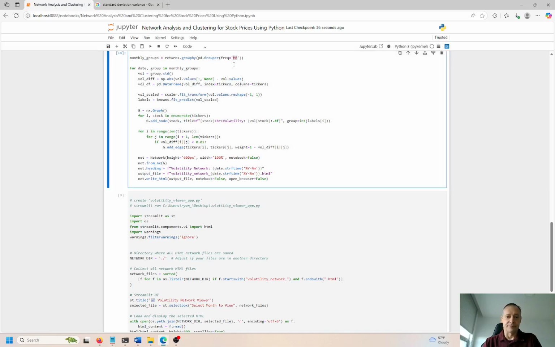This used to be frequency equals M. Now they changed it to ME, right? So this is the update, and these things happen all the time. They always make updates, things become obsolete, or they get abstracted away for whatever reason. I guess it gets more efficient and there's more improvements made. Used to be month, now it's month end.